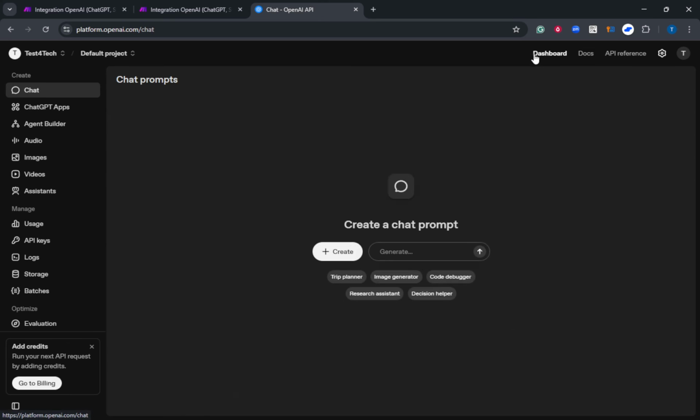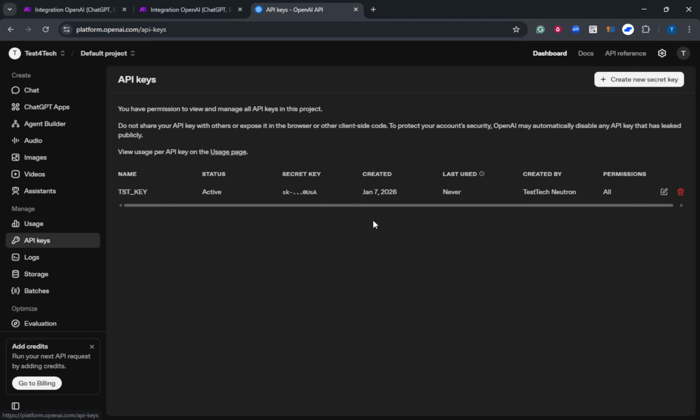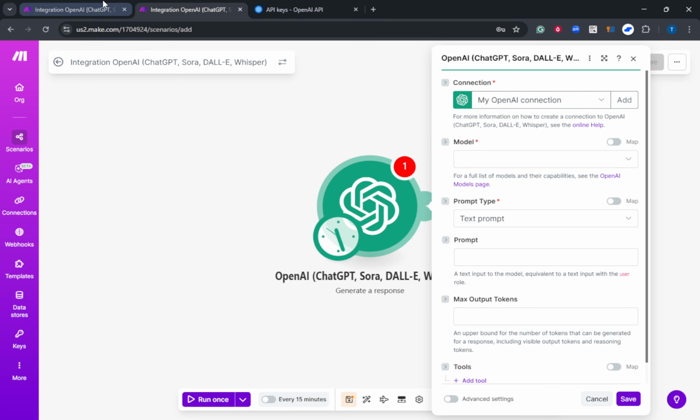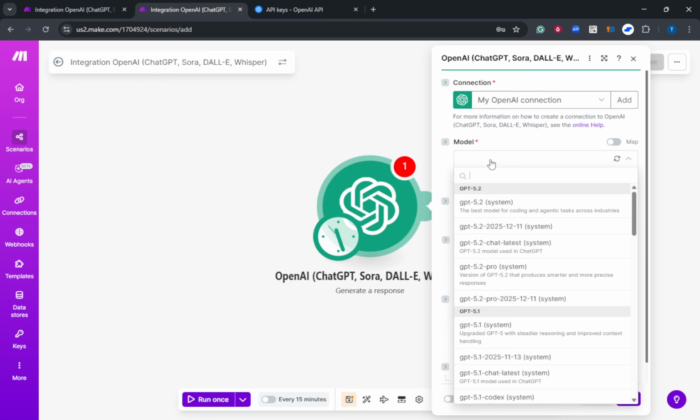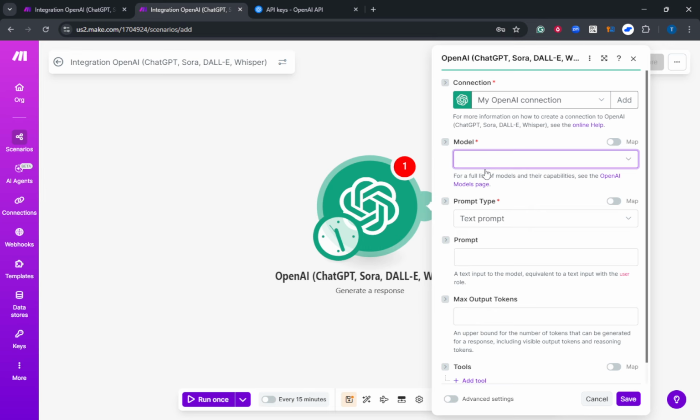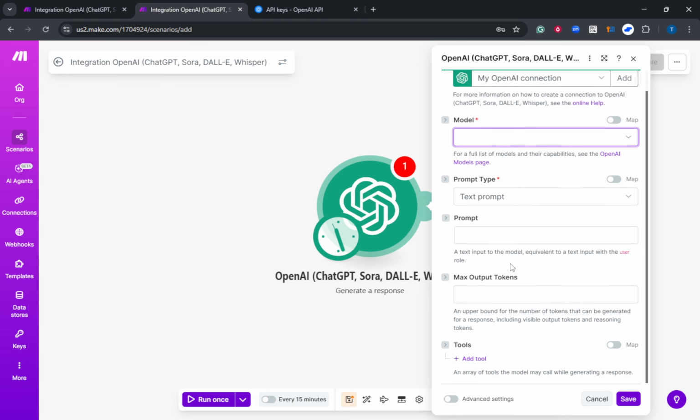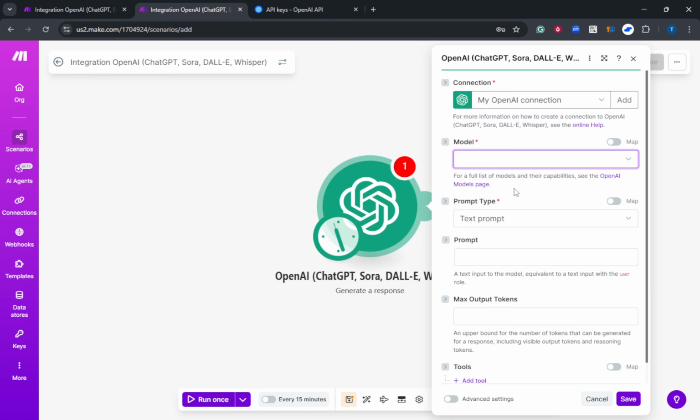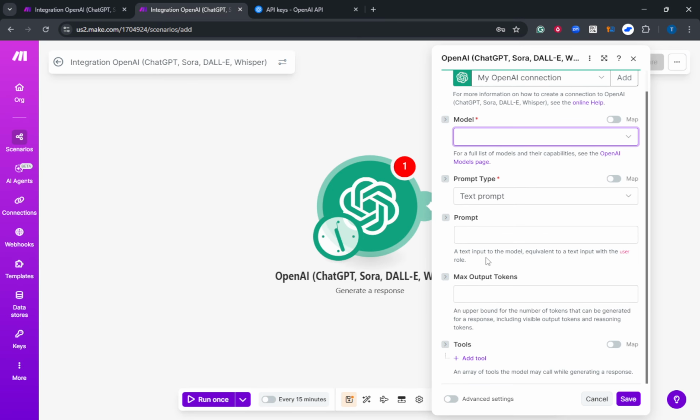Next, decide what you want OpenAI to do. You can generate text responses, create images from prompts, transcribe audio files into text, or translate content between languages. Each action has fields where you provide the prompt or input, along with optional settings. Be specific and concise in your instructions to get reliable results, and preview the output structure so you know what data you'll pass forward.